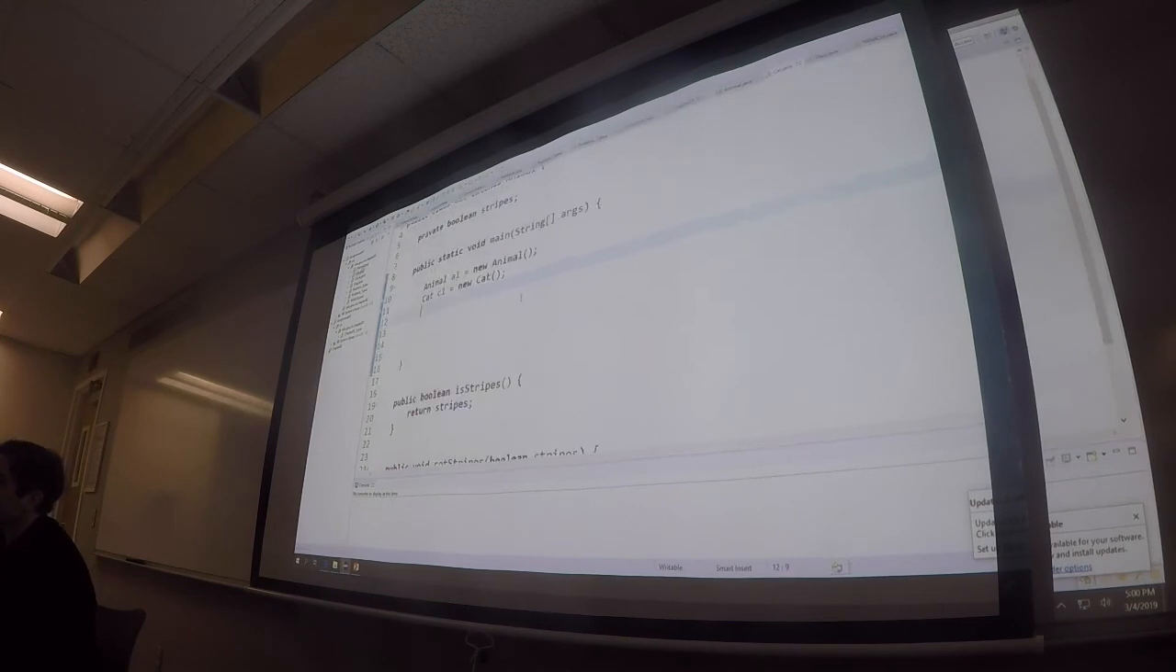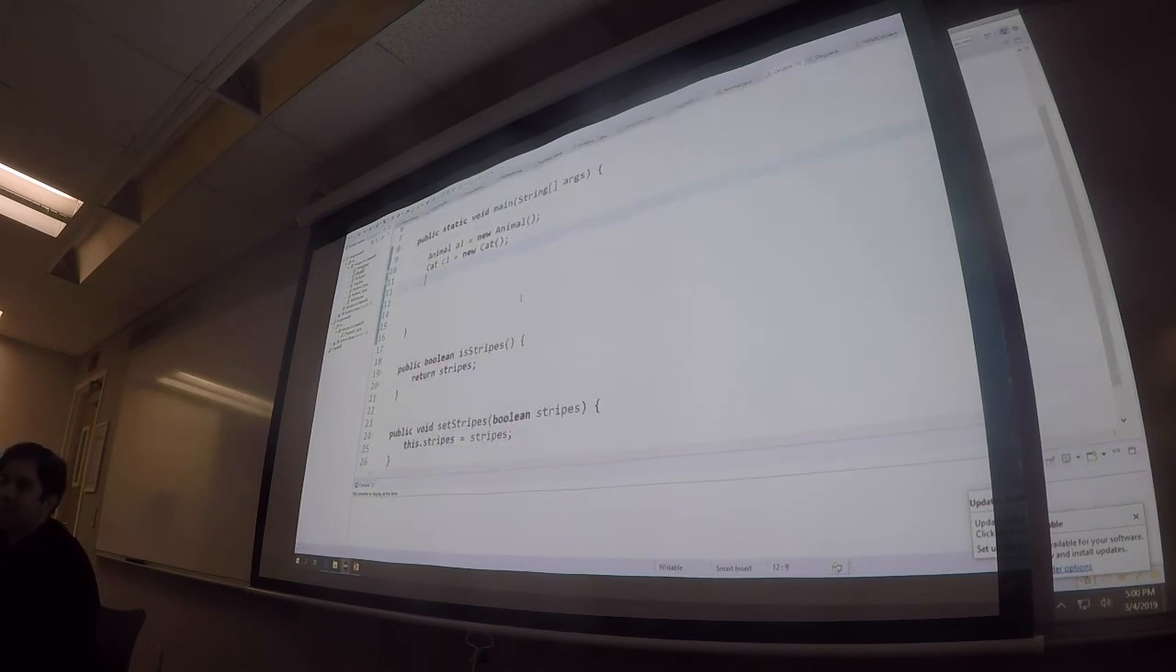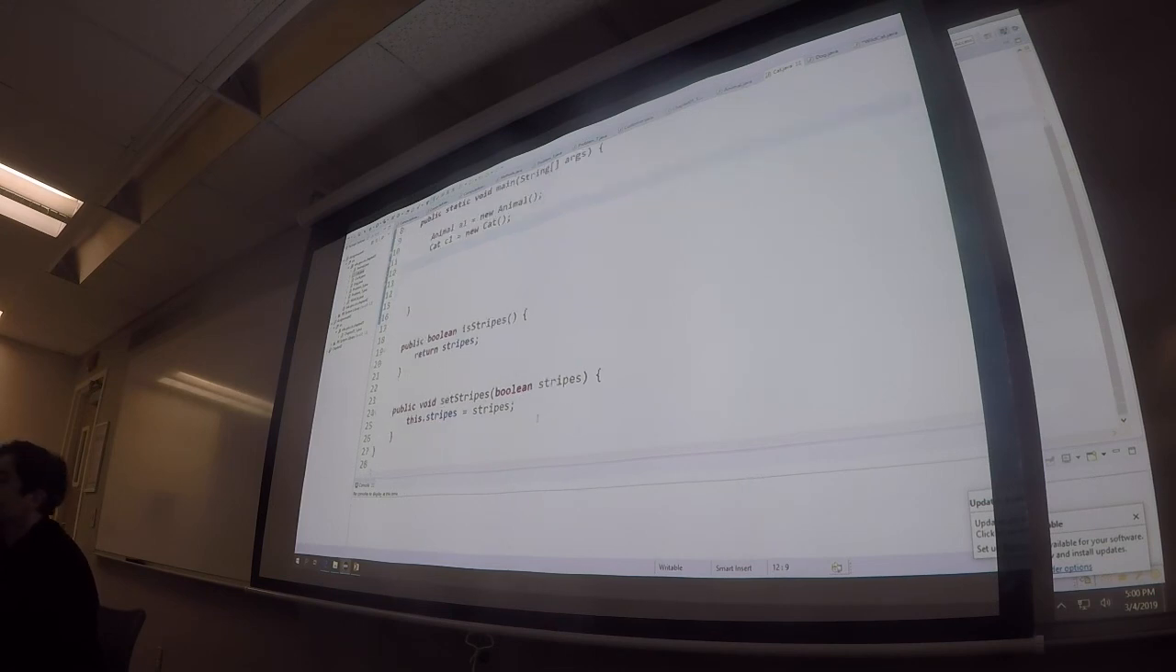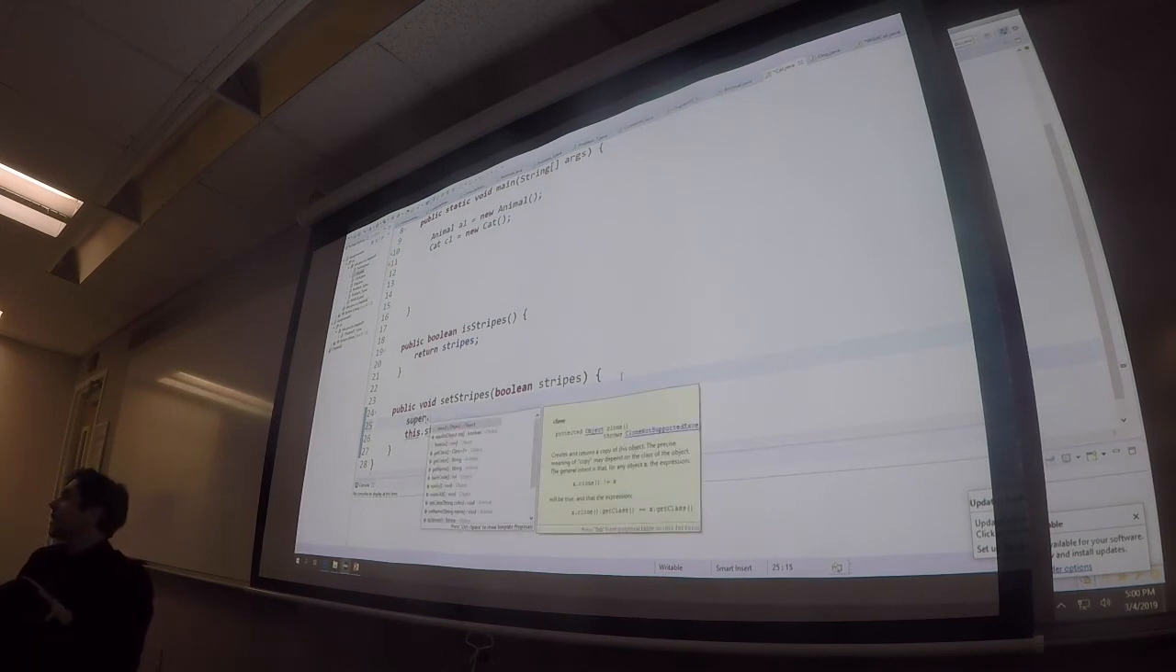Let me go to the cat here. Super is a keyword. It has two usages again, alright? Let's take a look here. If I say super dot here, I can access any property or any method that is accessible in the parent.